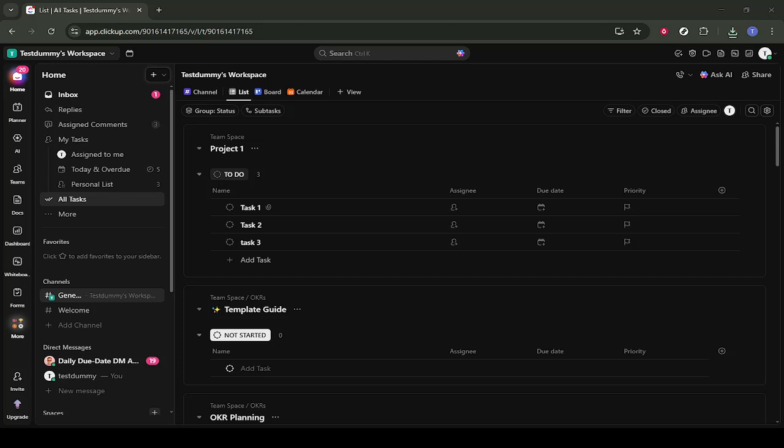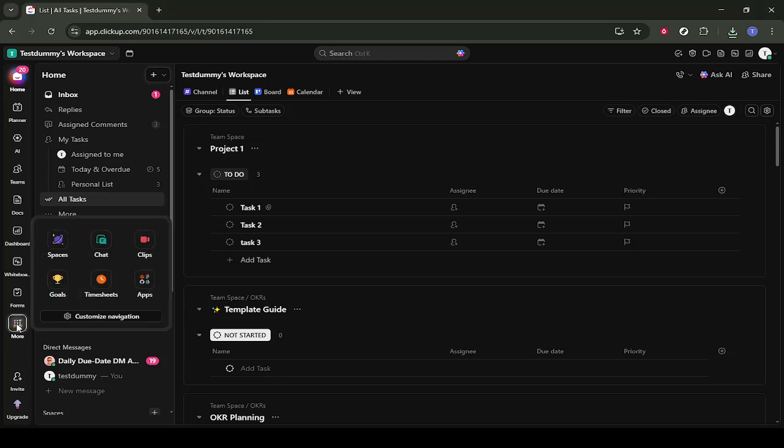Let's start inside your ClickUp workspace. First, make sure you're in the correct space or list where you usually manage your tasks. In this example, we're looking at a list view called All Tasks in a workspace, but the exact name of your list doesn't matter as long as you're in the area where you normally see your tasks.